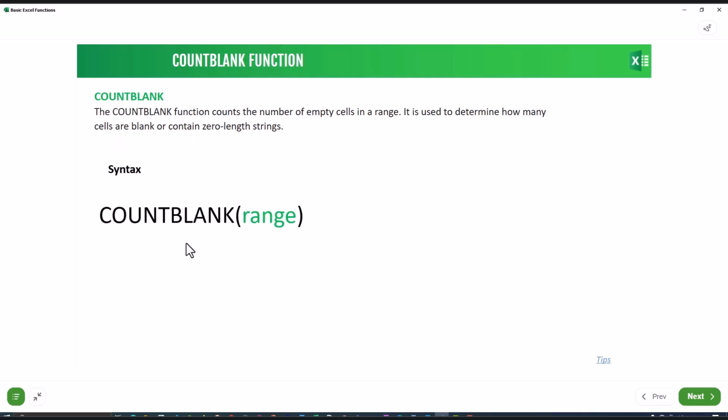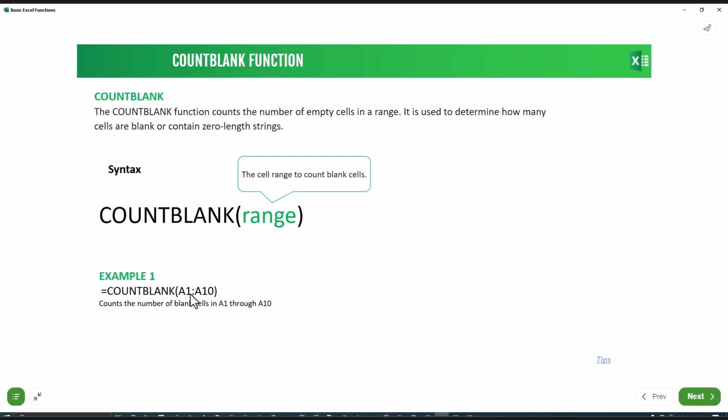This is the syntax of the COUNTBLANK function. The first compulsory argument you pass into the COUNTBLANK function is the range. The range is the cell range to count blank cells from. This is an example of the COUNTBLANK function. If you pass A1 through A10 into the COUNTBLANK function, it is going to count the number of blank cells in A1 through A10. Let me show you more tips.